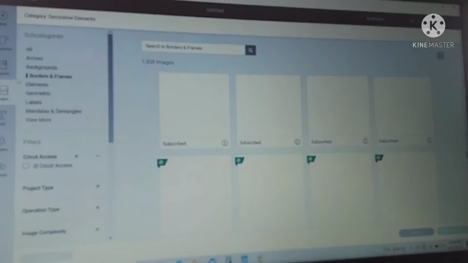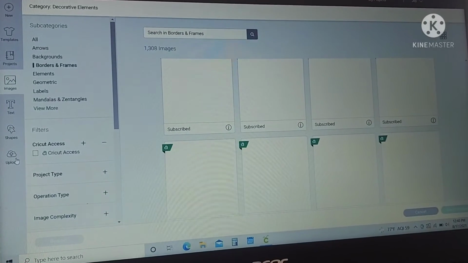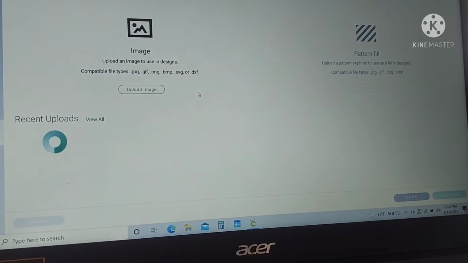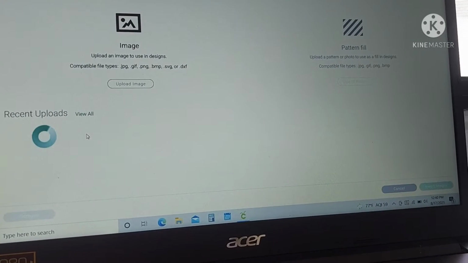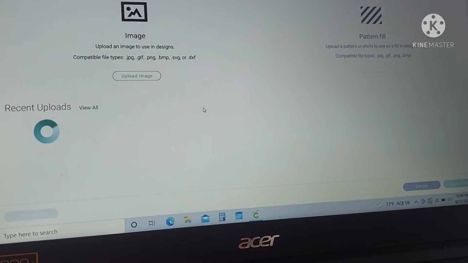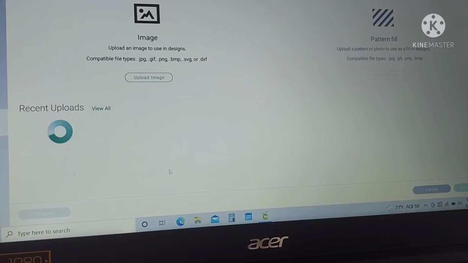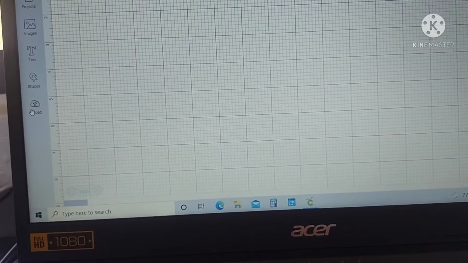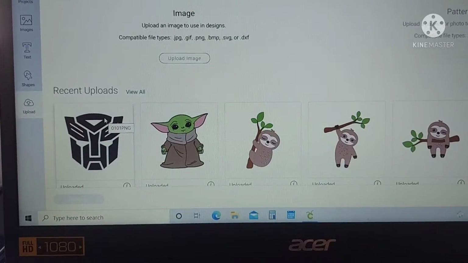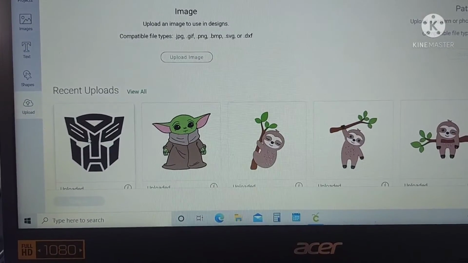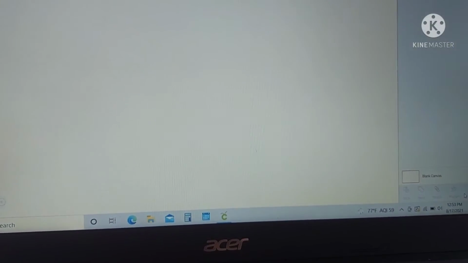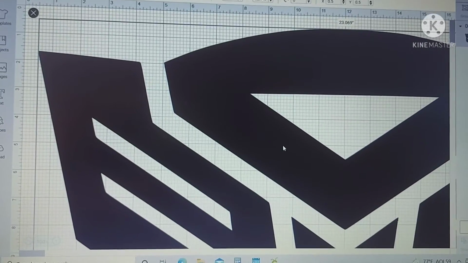Guys, thinking about it, this boy really loves Transformers, so I'm going to use the Transformer logo that I purchased from Etsy, and I'm gonna upload it to the canvas and show you guys how it looks like. I'm gonna go to upload, and you're gonna see a lot of images down here, which are the ones that I purchased from Etsy. I'm gonna click the Transformer logo, and then I'm gonna hit insert images, and as you can see, it's really big.